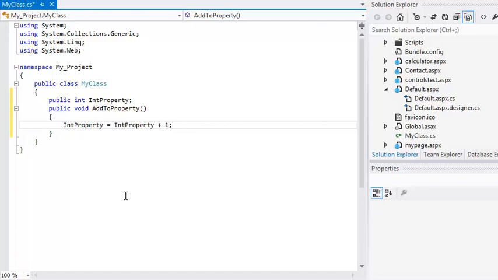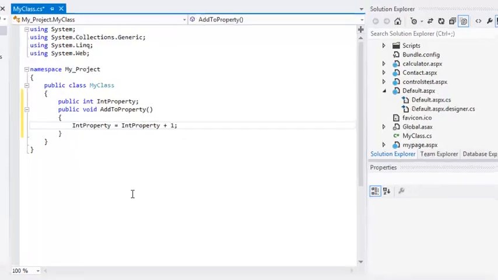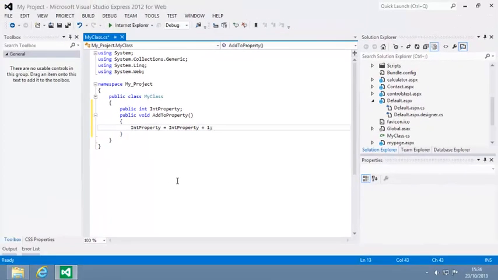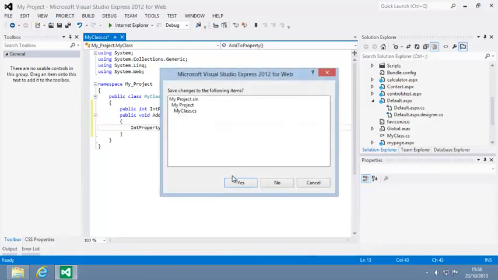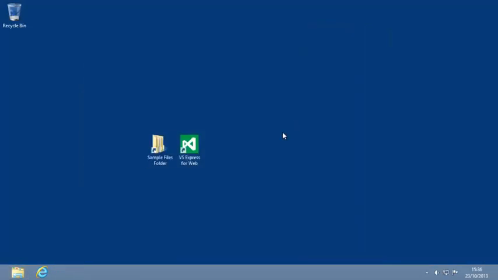That's lesson 6.1. Close Visual Studio now, saving your changes if prompted. And you've now completed lesson 6.1, Create a class.